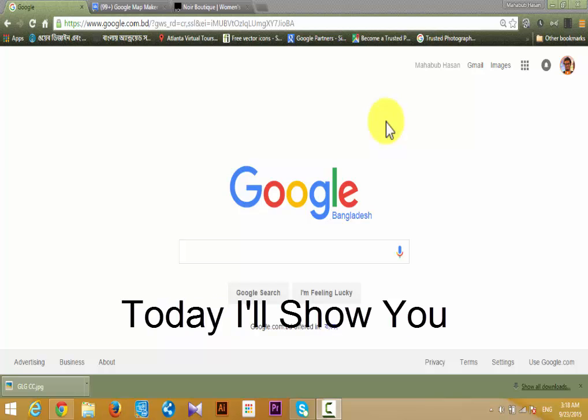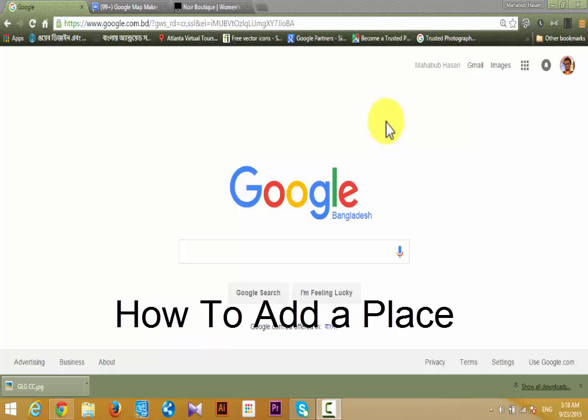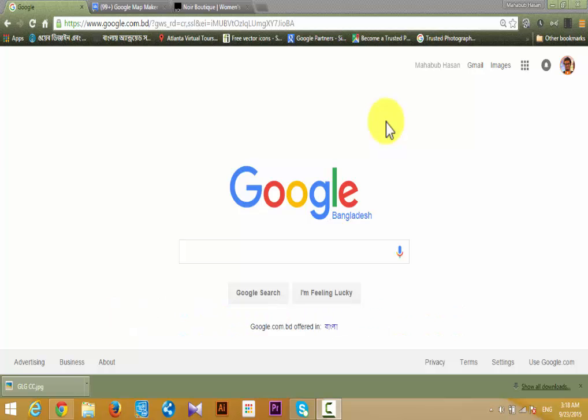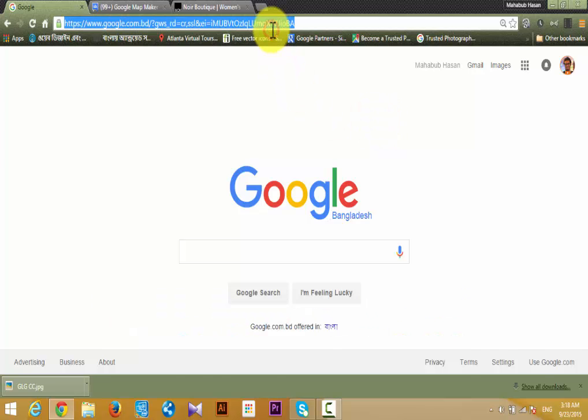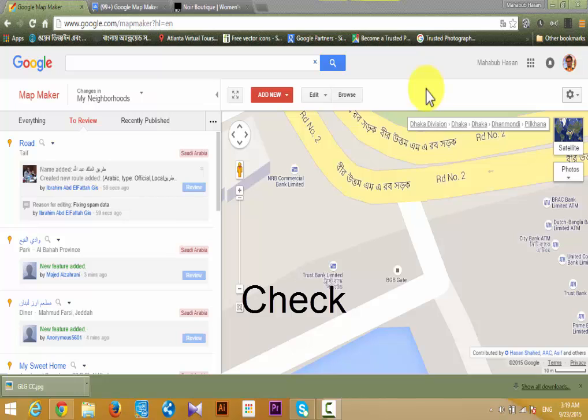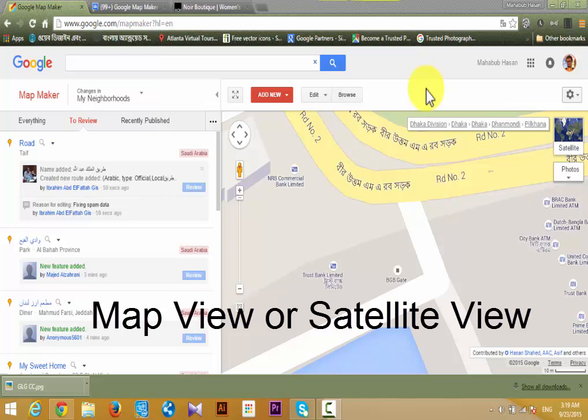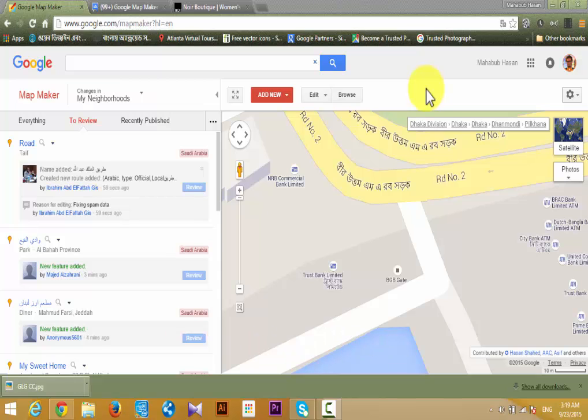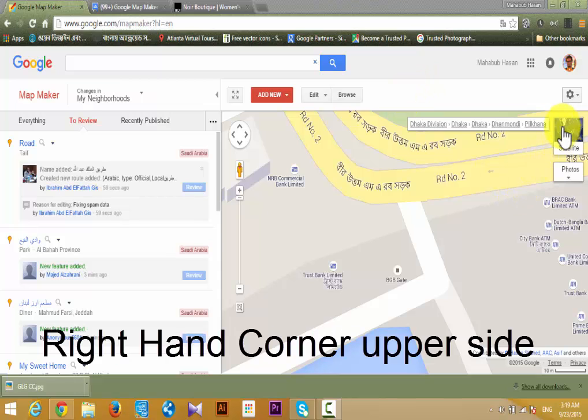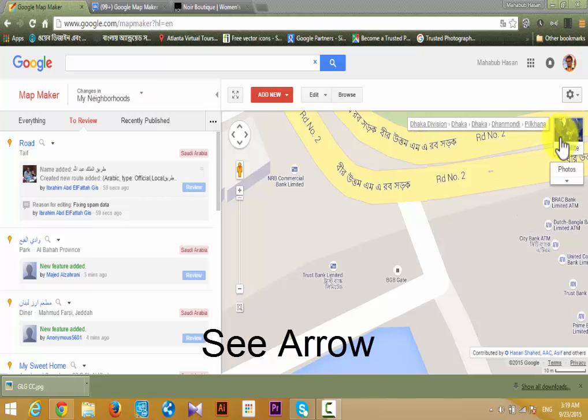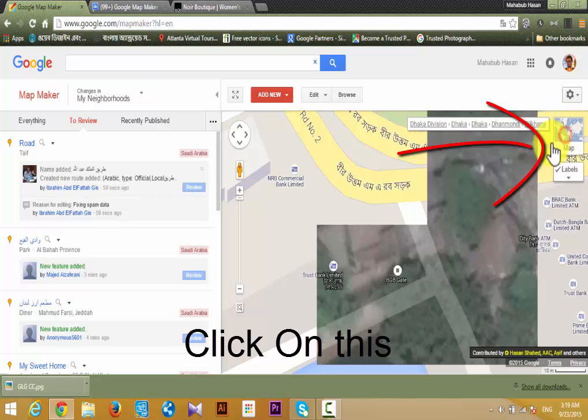Hello everyone, today I will show you how to add a place in Google Mapmaker. Go to the Google Mapmaker, check web page view, maps view or satellite view. If it is map view, change it to satellite view. Right hand corner, see there, click on this.